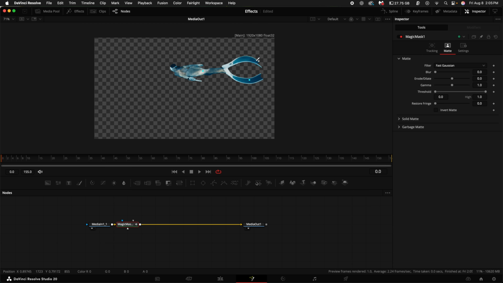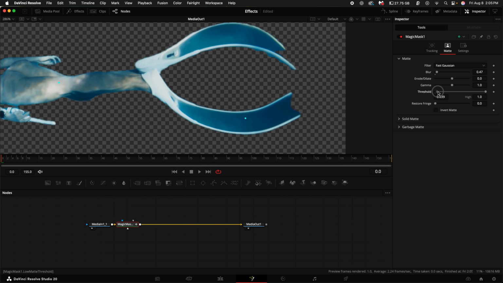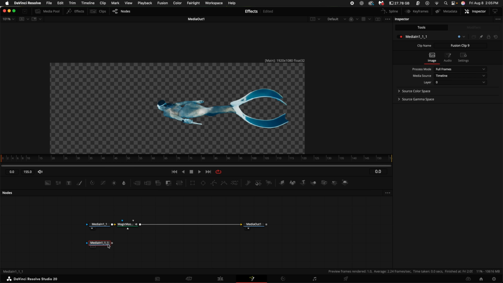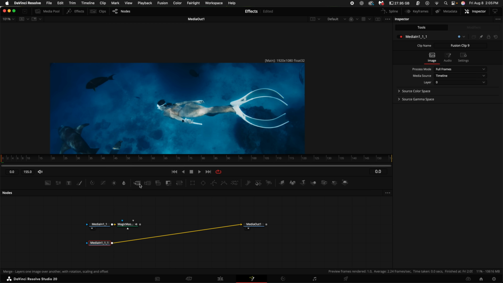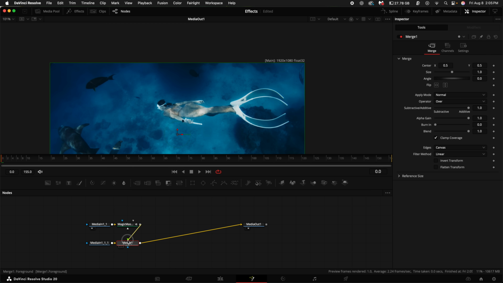Click on the mat, turn up the blur a little bit. Refine with the threshold if needed. Copy and paste the media in. Connect that output to the media out. Add a merge node. Connect the Magic Mask to the merge node.